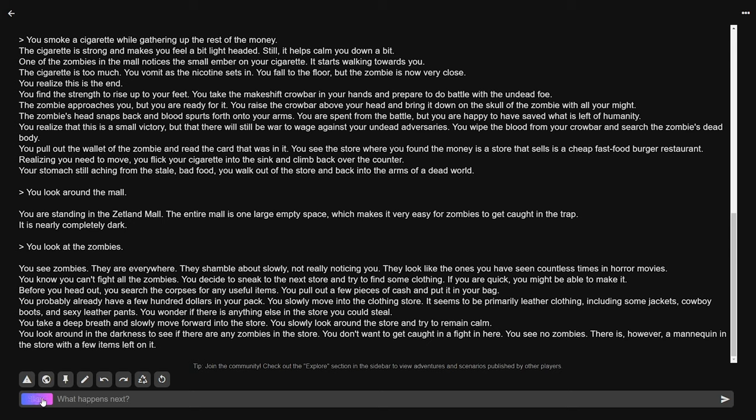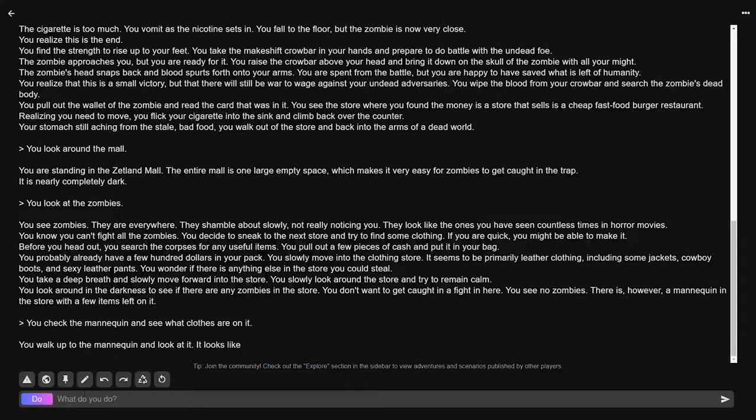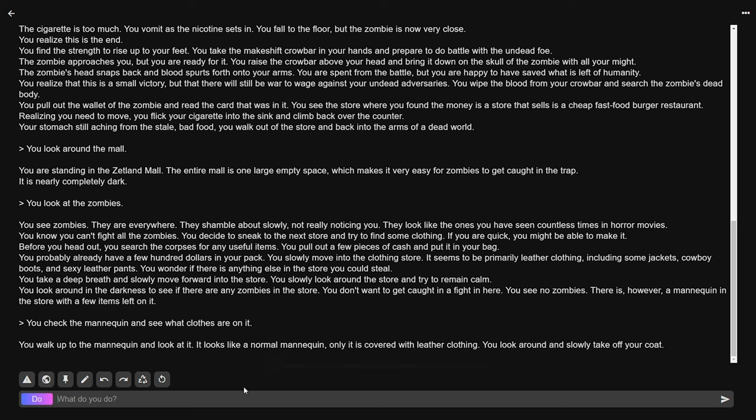Okay, let's go to do. Check the mannequin and see what clothes are on it. We can also give it half information. So I could have said check the mannequin and see, and then just left it there, and it would have auto-generated the rest of the sentence. And who knows what that would have said. But you walk up to the mannequin and look at it. It looks like a normal mannequin, only it's covered with leather clothing.